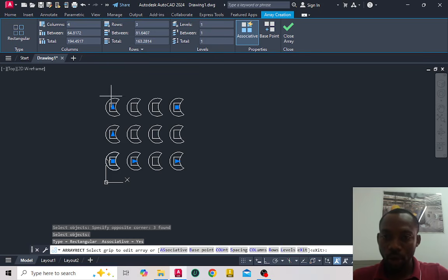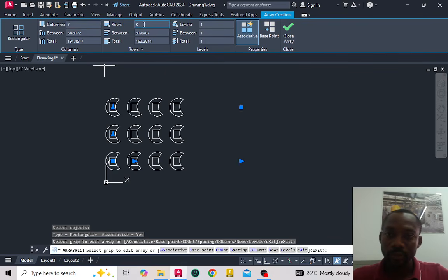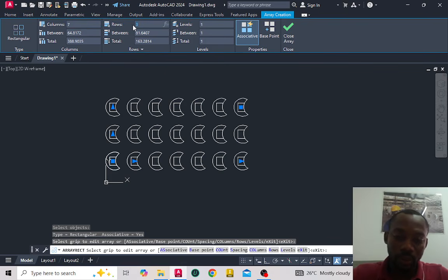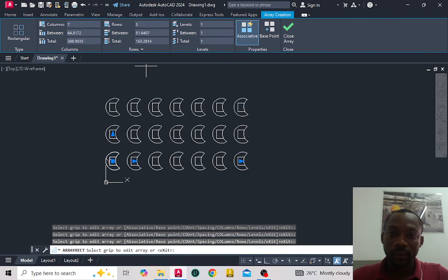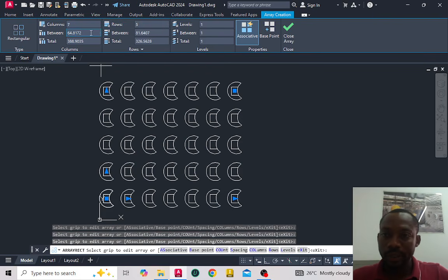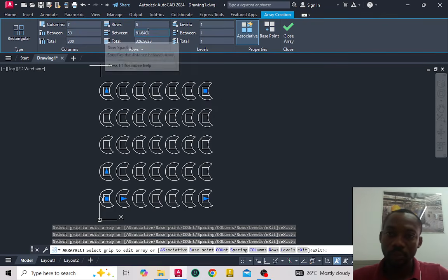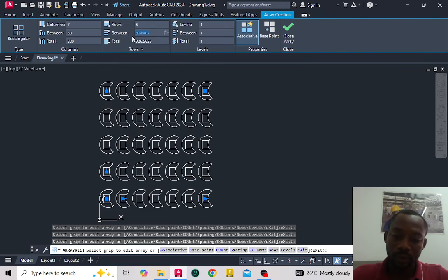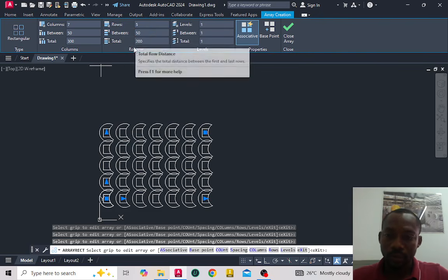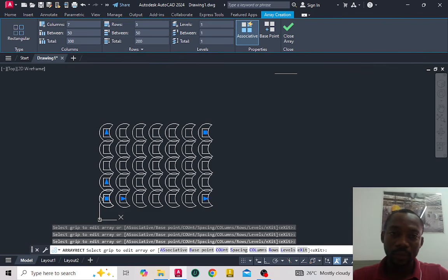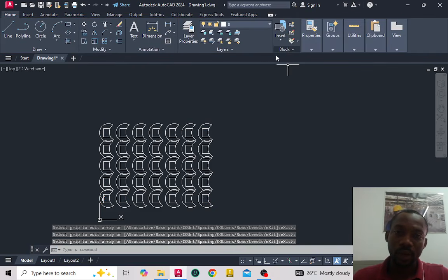So you see we have 4 columns, 1, 2, 3, 4, 3 rows, 1, 2, 3. The distance between them has been stated. You can adjust, you can edit. If I want 7 columns, I can just type in 7. If you want 5 rows, you can type in 5, and it works. You can edit the distance between them. Let's say 50, enter. The distance has been reduced in the column. Same way you can reduce the distance here to, let's say, 50, enter. All right, so very simple. That's the rectangular array command.